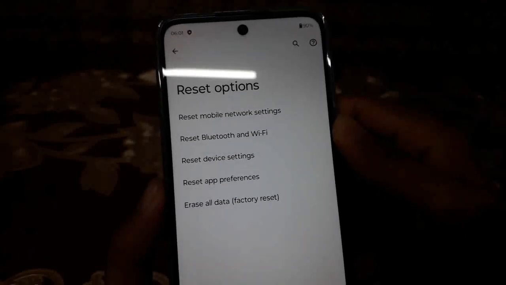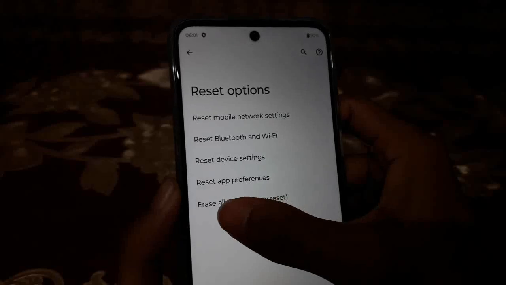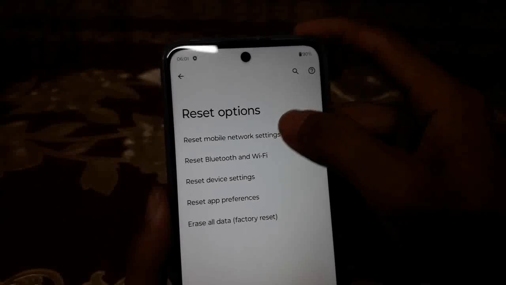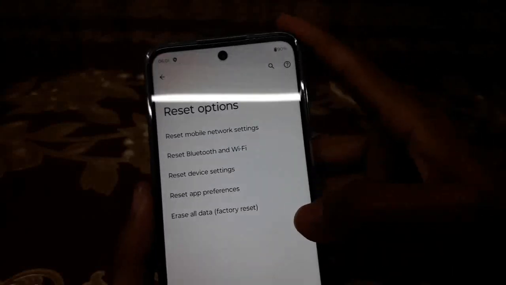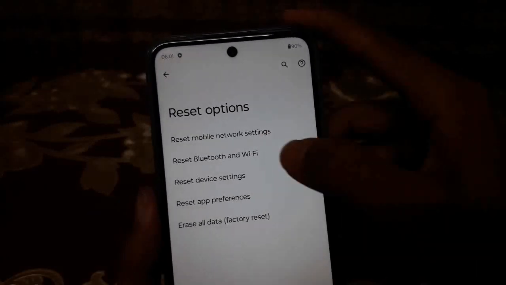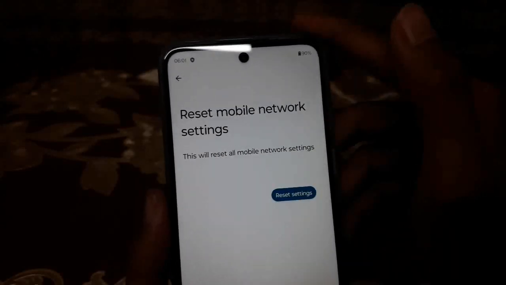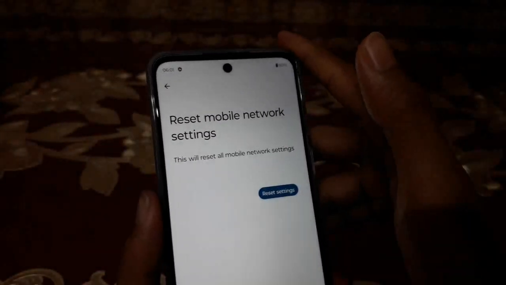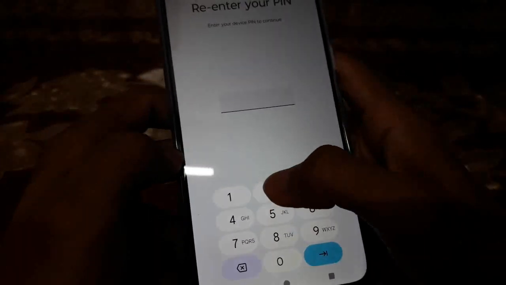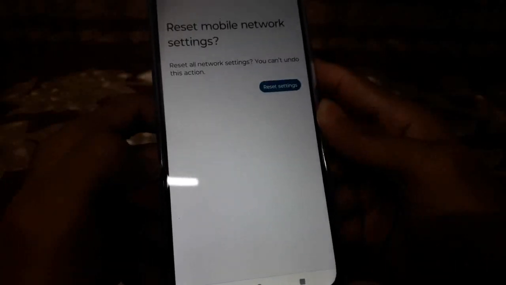Here you will find 5 resetting options, and at the bottom here is the erase all data factory reset option, and there are 4 other options which is the reset option for specific settings. First one is resetting the mobile network option settings. If you mess up anything with the mobile network settings, you can reset this without resetting the whole device. To perform the reset option, you have to confirm your pin pattern or password.